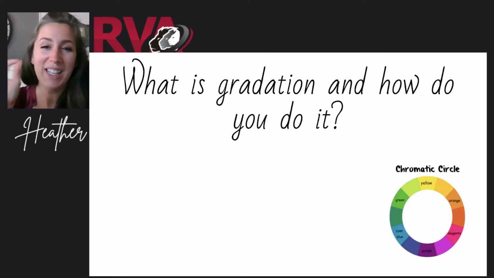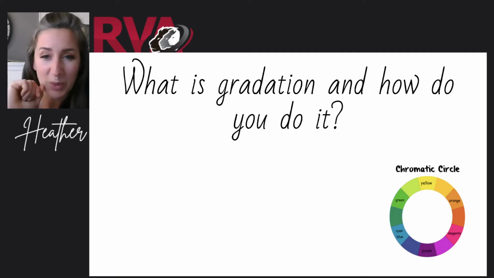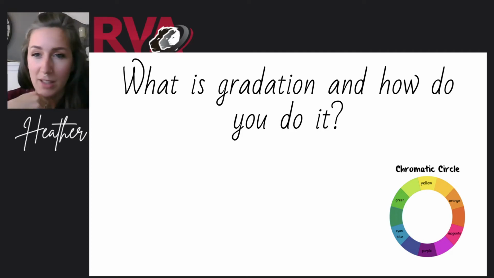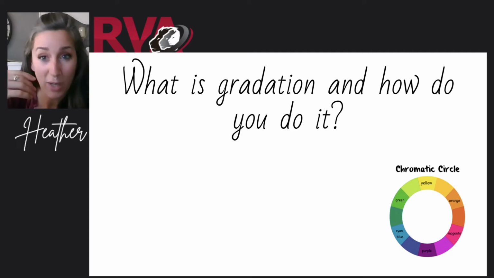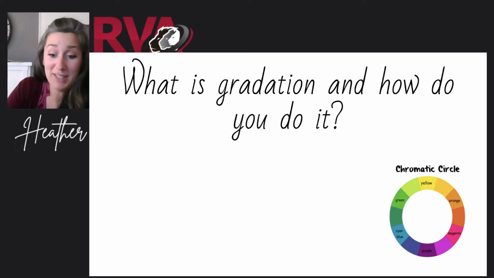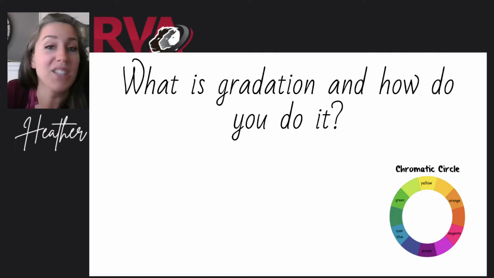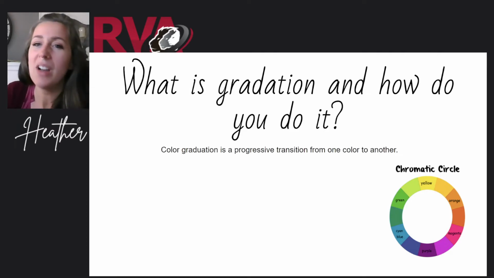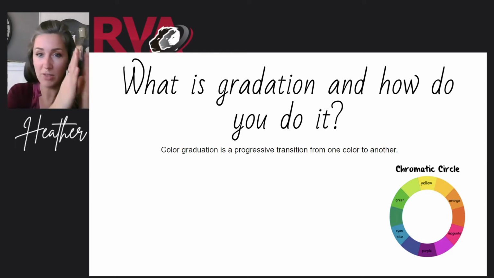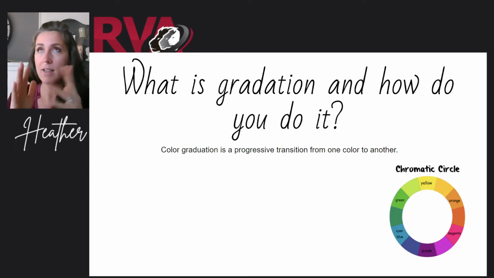So we're going to need to know the difference between warm and cool colors and just how that color wheel looks in order to do gradation. But what is gradation? How do you do it? What does this mean? Because we are going to be doing this in class for this whole project. So gradation is a color graduation, meaning it goes from one color to the next on the color wheel. So it's just transitioning from one color to the next.